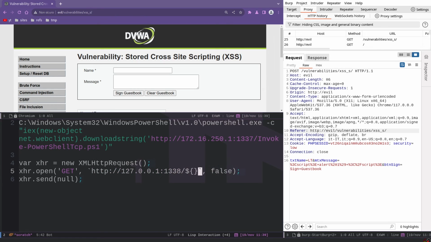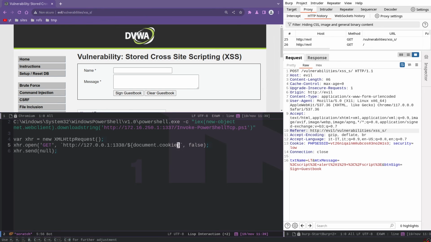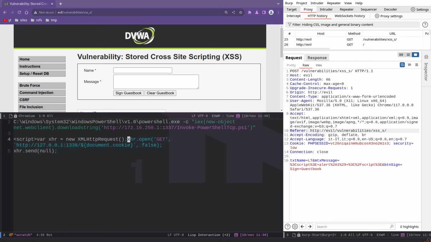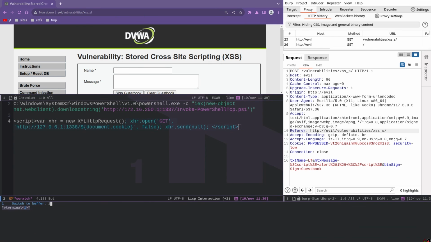And then in the URL of the request, we also put this thing, which is very important. So we put a dash, then a dollar sign, and then document.cookie. This is string interpolation in JavaScript, and it allows us essentially to leak the cookie in the URL of the request we perform to the attacker. Now we wrap everything in the script tag to put it into the XSS payload. So we close the script tag, and now, of course, before exploiting this, we need to start the server.